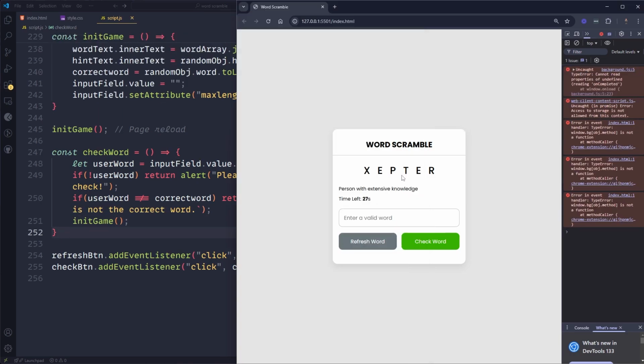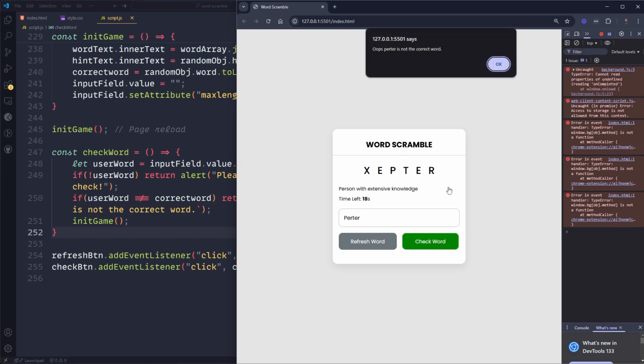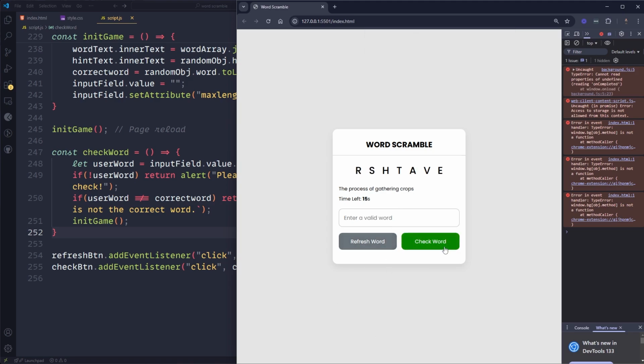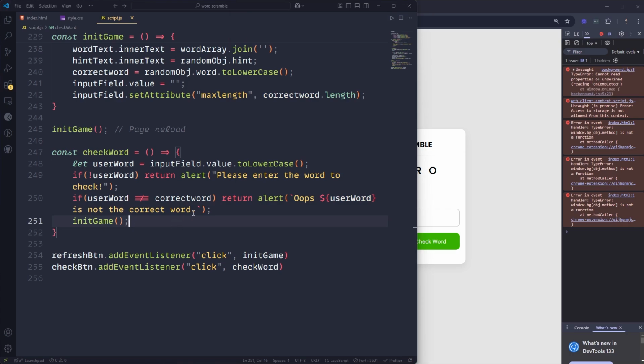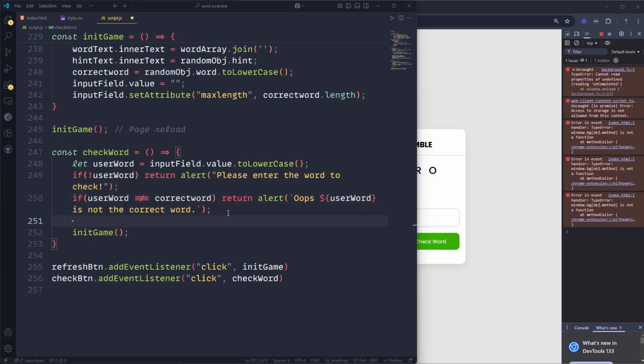Alright, let's see what word we get. So I think it's, what is it, Peter? Let's check. Oops, Peter is not the correct word. Let's refresh it, and this one is, I think, shadow. Let's check. Okay, we don't get any alert that we won. So if these two are not true, then we are going to give an alert, meaning we won.